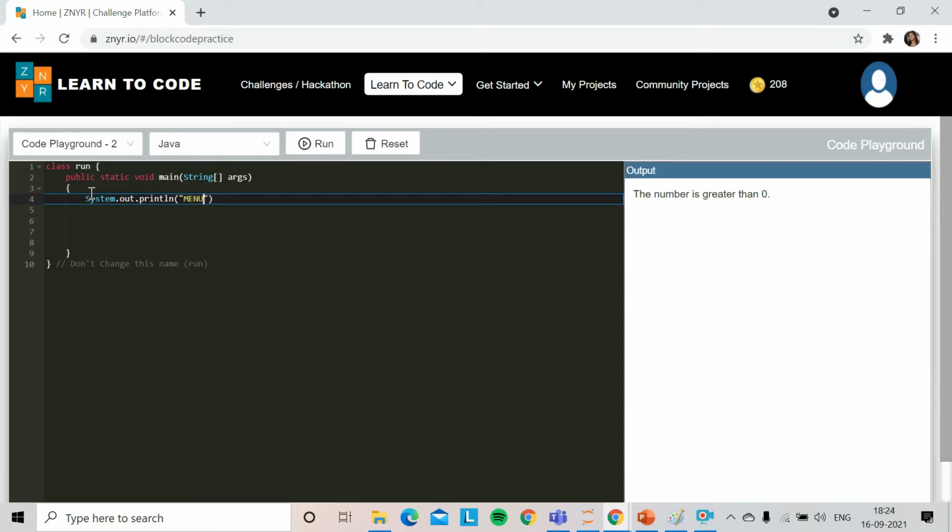Okay. Now, how do we get to a new line? \n. \n means a new line. That is, the cursor on the output screen will move on to the new line. You will just understand what I meant.